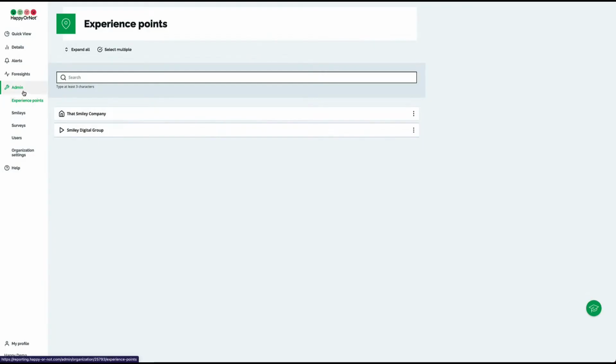Once you have decided on an experience point structure that fits your organization and needs, it's time to create an experience point or group. In this example, we're creating a group and then we'll add an experience point to it.